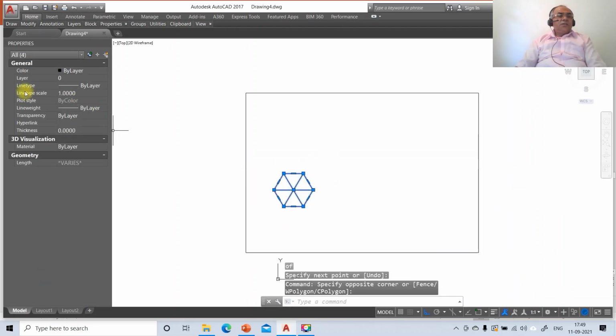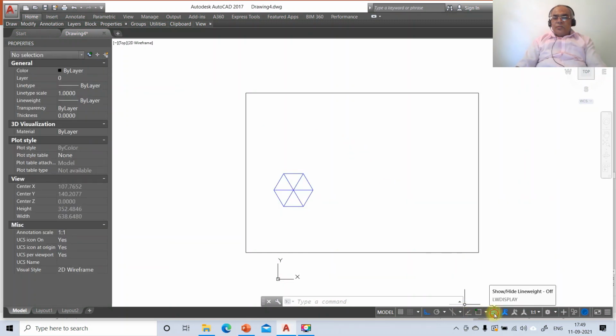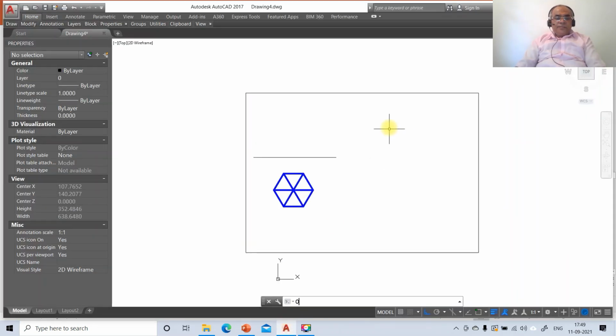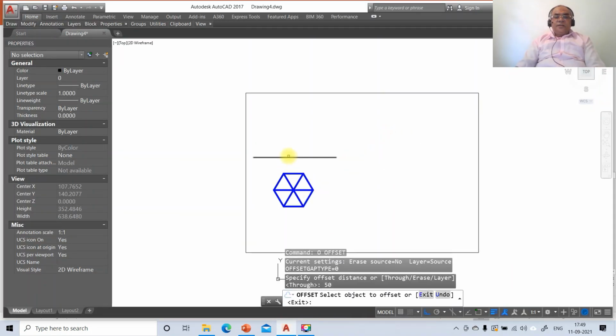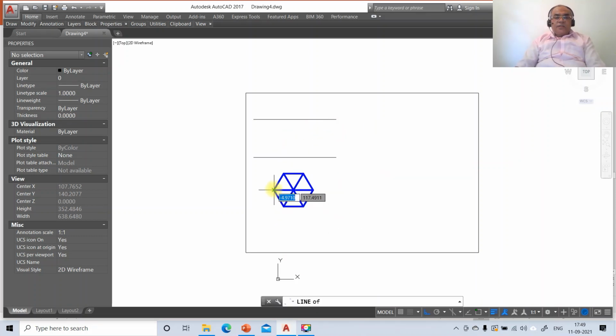Then select, go to layer, make that layer top view, and turn on line weight display. Then go to line, select some arbitrary point. Take the offset distance as 50, select this line and offset it. Then go to line, take INT of this and draw perpendicular to this. Repeat the same from each of the other intersection points, drawing perpendiculars.